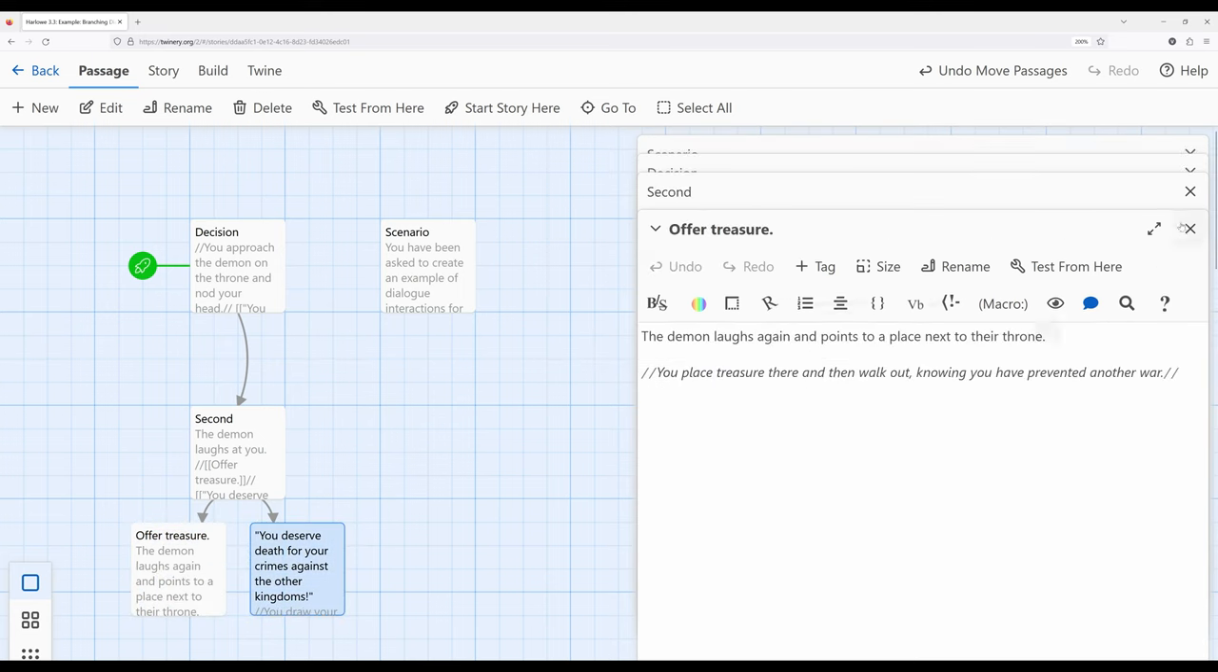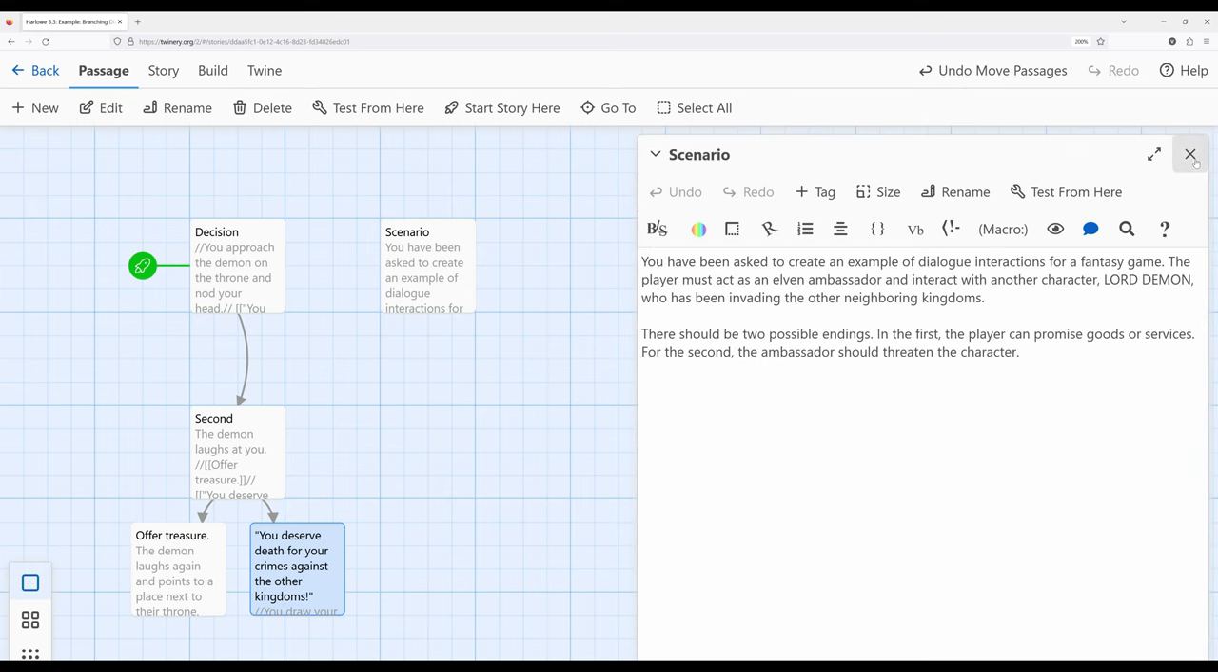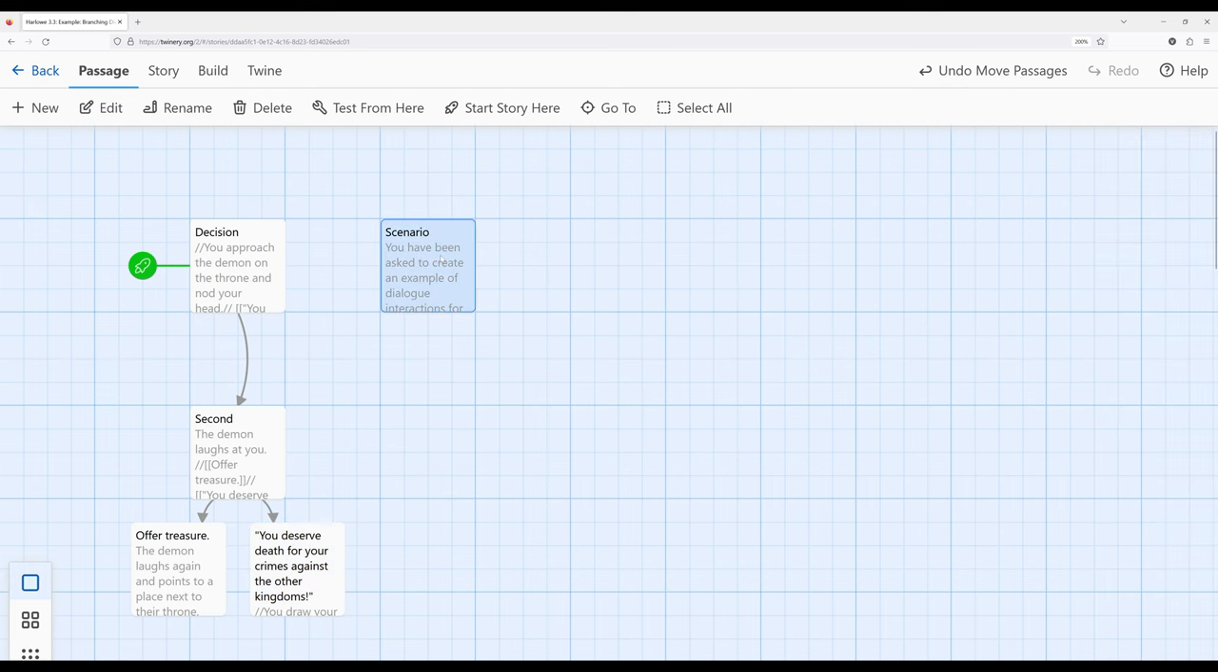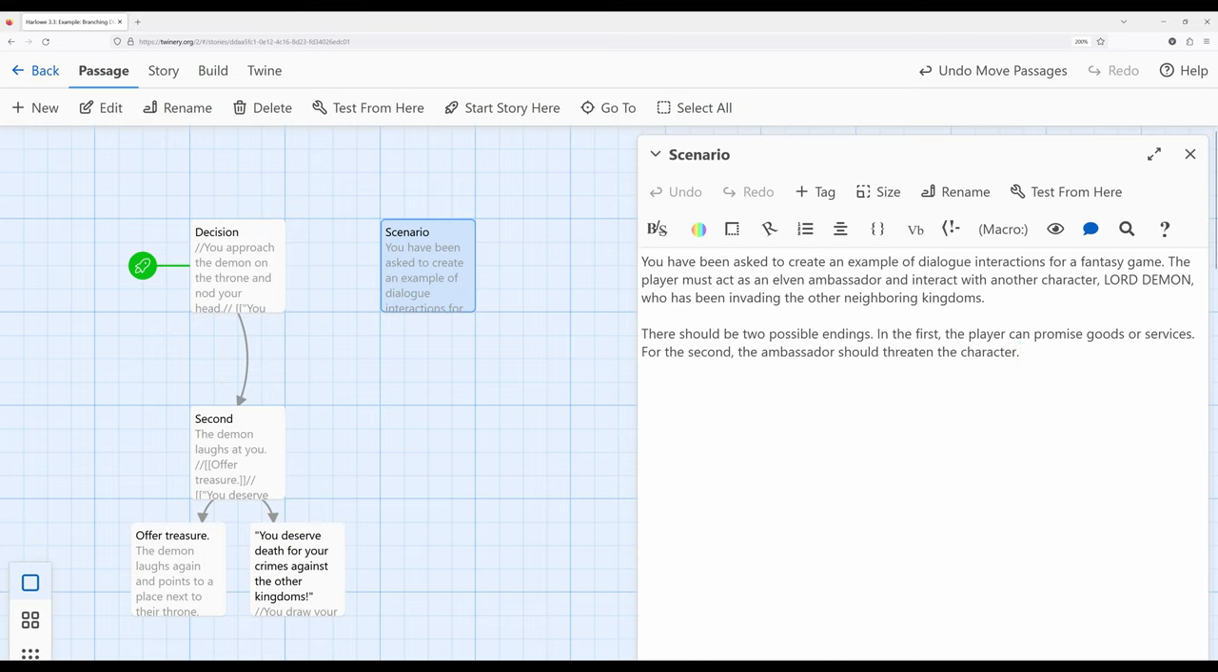So just to clean this up a little bit, let's return back to where it was. I have a scenario, which right here just explains what we're trying to do. We're trying to create an example of dialogue interactions for a fantasy game. We want a player to act as an elven ambassador, interacting with another character, Lord Demon, who has been invading the neighboring kingdoms. We have two possible endings we want to achieve.